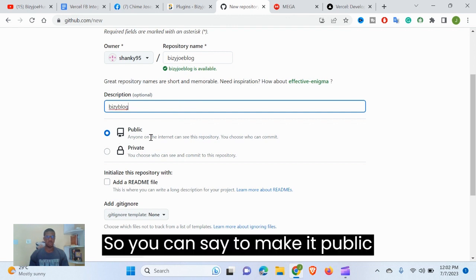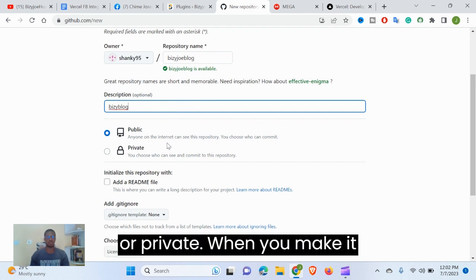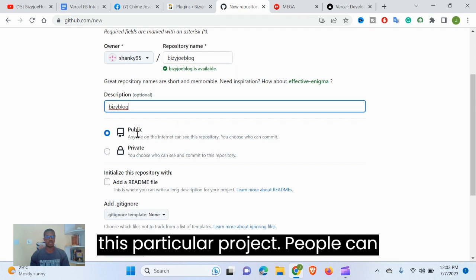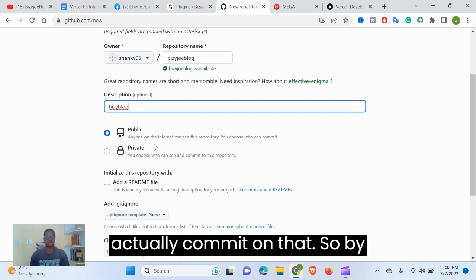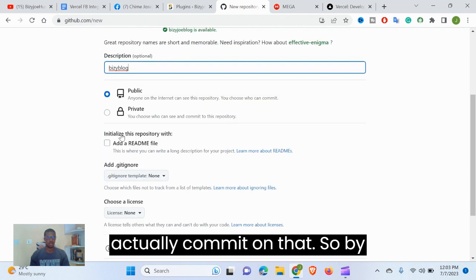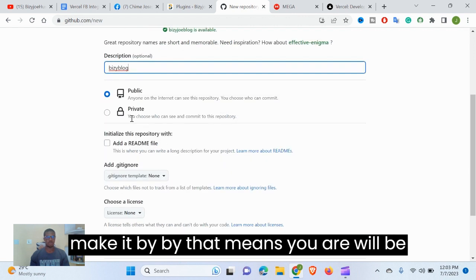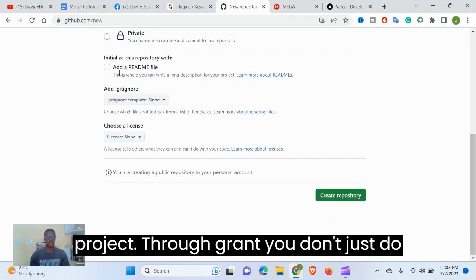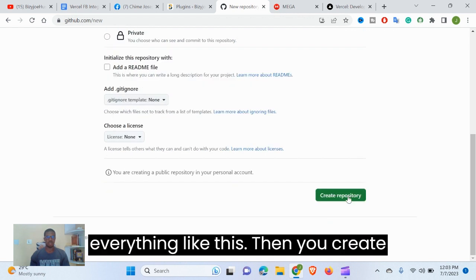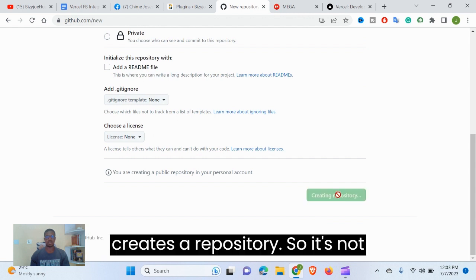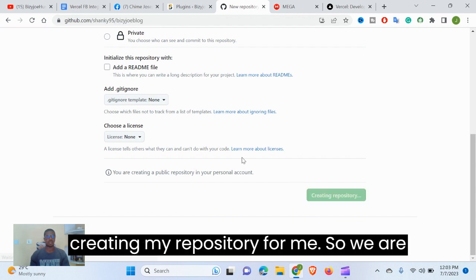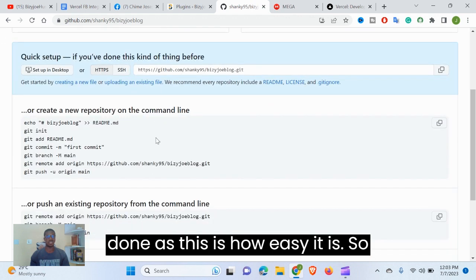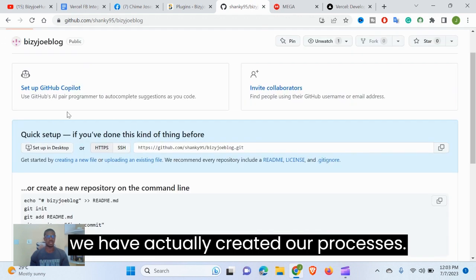You can choose to make it public or private. When you make it public, people can actually commit on this particular project. By making it private, that means you will be the only one to edit this particular project. Then you create the repository. It's now creating my repository for me. So we are done. As you can see, this is how easy it is. We have actually created our repository.